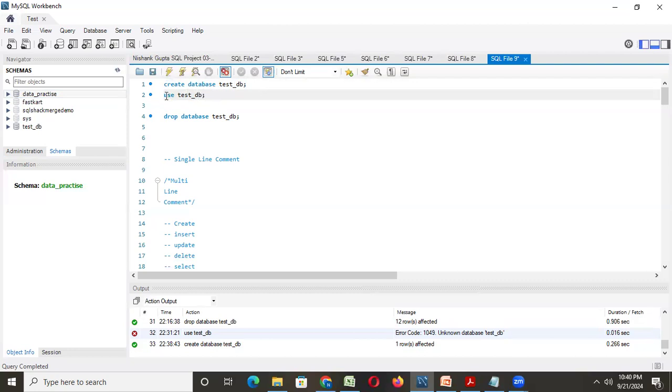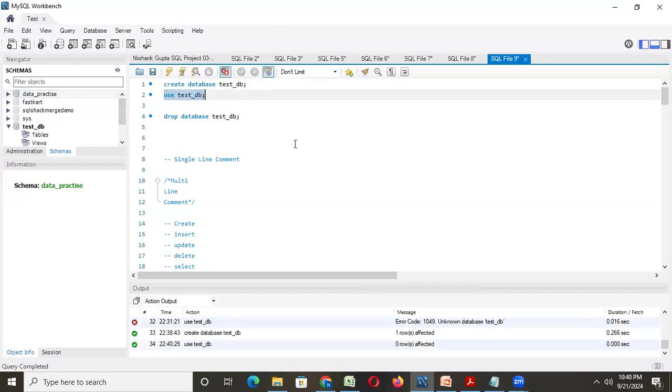How can I run it? I will just select it and run it. You can see the green tick: use test underscore DB, 0 rows affected. It says that no rows are affected, but this query has run successfully.